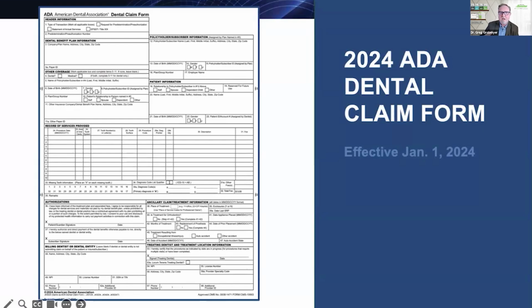And so if you haven't incorporated the 2024 claim form, do so as soon as you can. You really should be using this one by now. It would be ideal. If you're still stuck on 2019 for whatever reason, your practice management software won't let you or whatever, it's okay. You're not going to get in trouble. But as soon as possible, please do shift. You really should be, in theory, using this one by now.